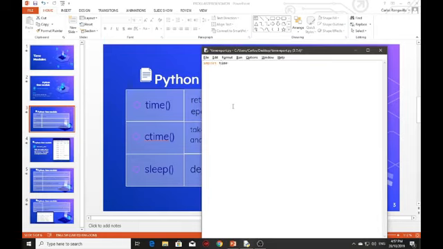Then let's try the time. Print time.time. Don't forget the open and close parentheses in every function or in every module, because it is the syntax of it.